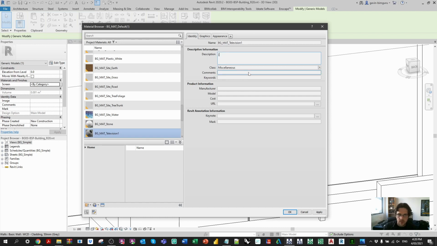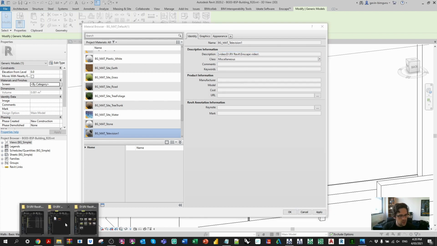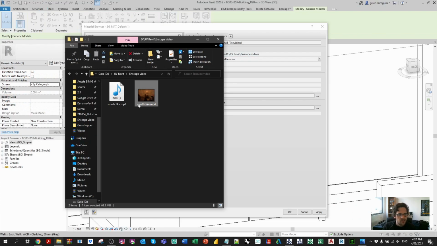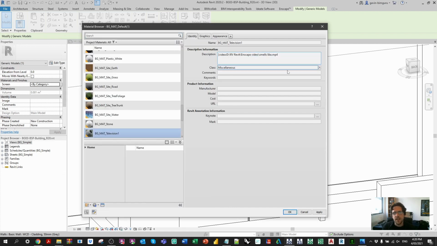I'm going to go square bracket, video, colon, and I'm going to paste that path, then do a slash, and I'm just going to copy and paste the full name of the video plus the file extension. Typically, I find that MP4 works best. I've tried WMV and it doesn't seem to work. So I do recommend using MP4.